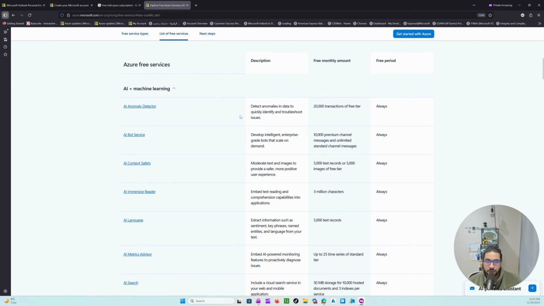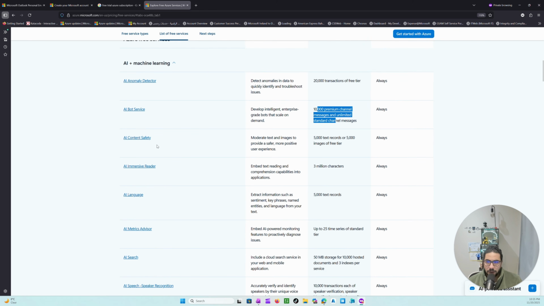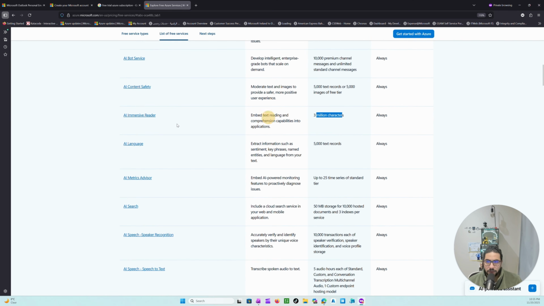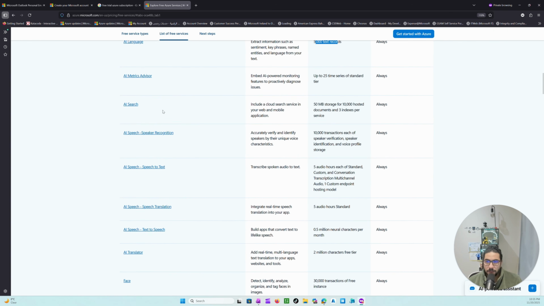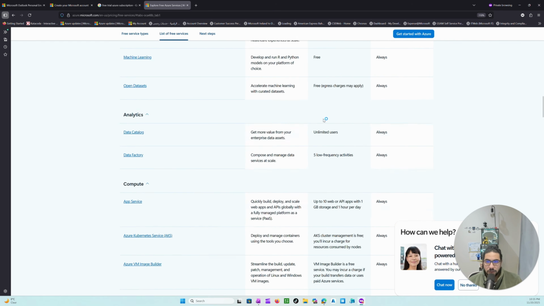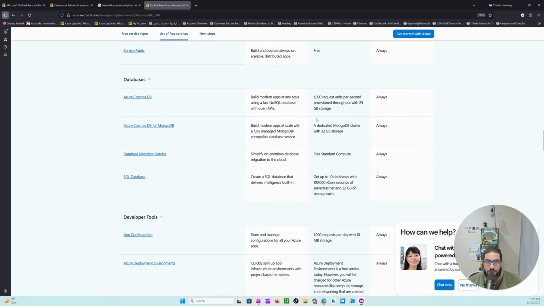But you can click on always free, and then you explore. Okay, AI Anomaly Detector, you have 20,000 transactions free, so that's always, every month. AI Bot Service, same thing. AI Content Safety, 3 million characters here, AI Immersive Reader, AI Language 500 text records, AI Search. There is also 50 megabytes for 10,000 hosted documents and 3 indexes per service, so always free, and so on. So you can see what are the services that you can leverage.